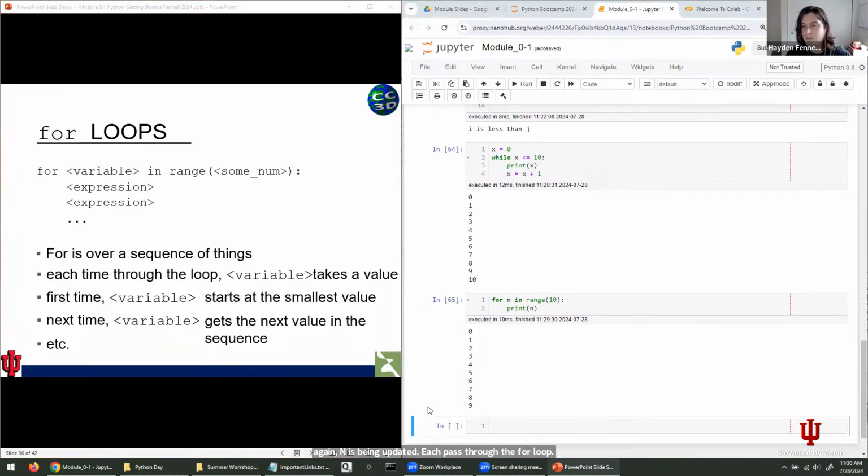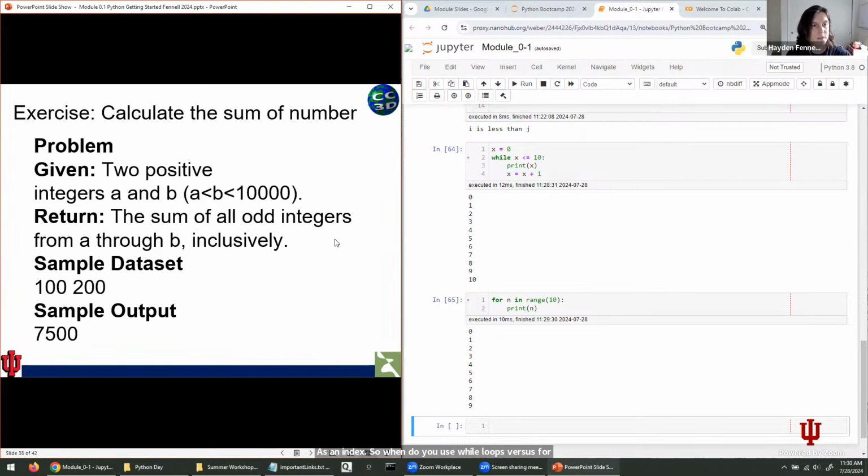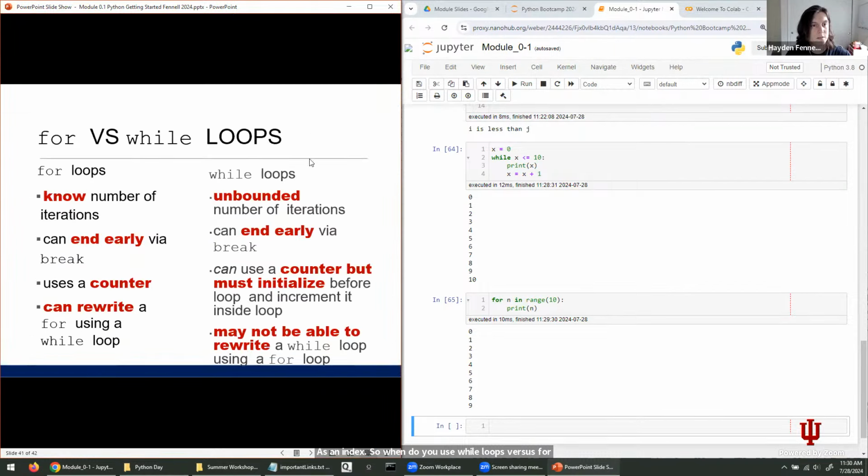So when do you use while loops versus for loops? Actually, I have a slide about that here in a second. For loops are more efficient when we know the number of iterations that we need through something. So if you need to pass through a list and look at each item in the list and do something depending on that value, that's when you would use a for loop. You can end it early via a break if you need to, so you can break out of a loop.